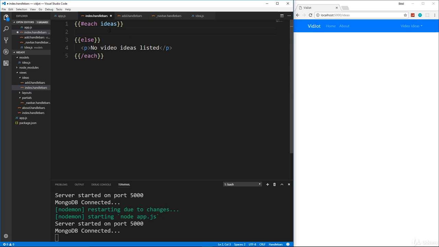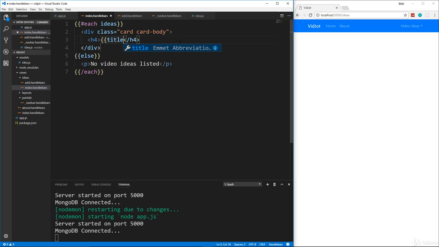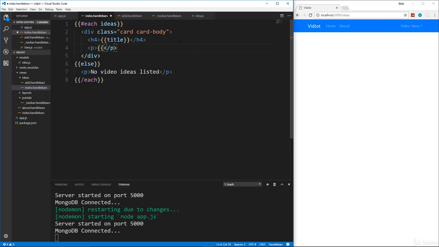So what do we want to do when we loop through these? Let's display each idea in a Bootstrap card. So we'll create a card class, also a card body. Okay, so it has a class of card and card body, and then we'll put an H4 and we'll put the title in here. Okay, so this will be the video idea title, and then let's put inside of a paragraph the details. All right, so let's try that. We'll save, we'll reload, and there we go, Kotlin crash course.